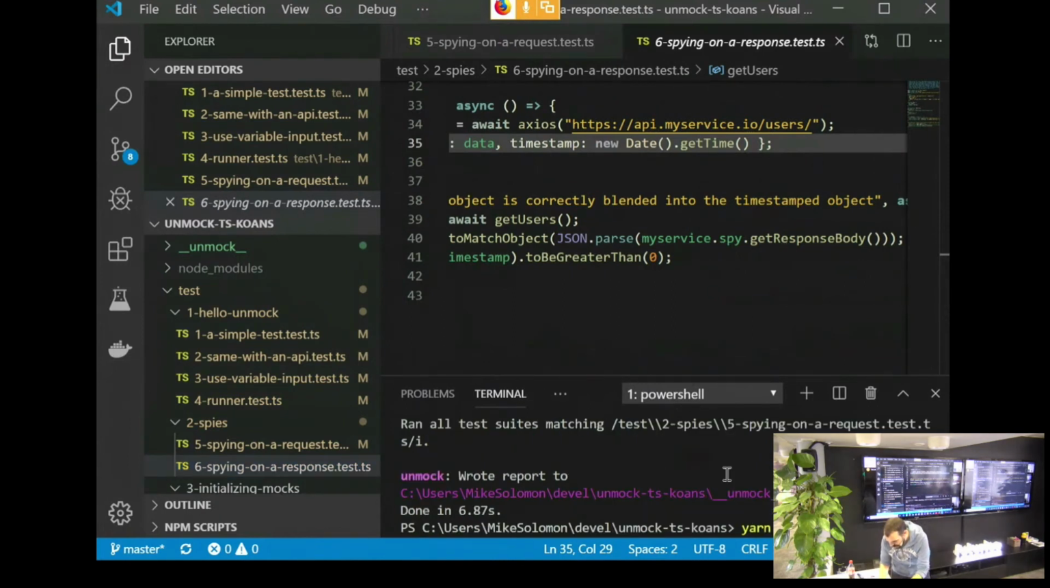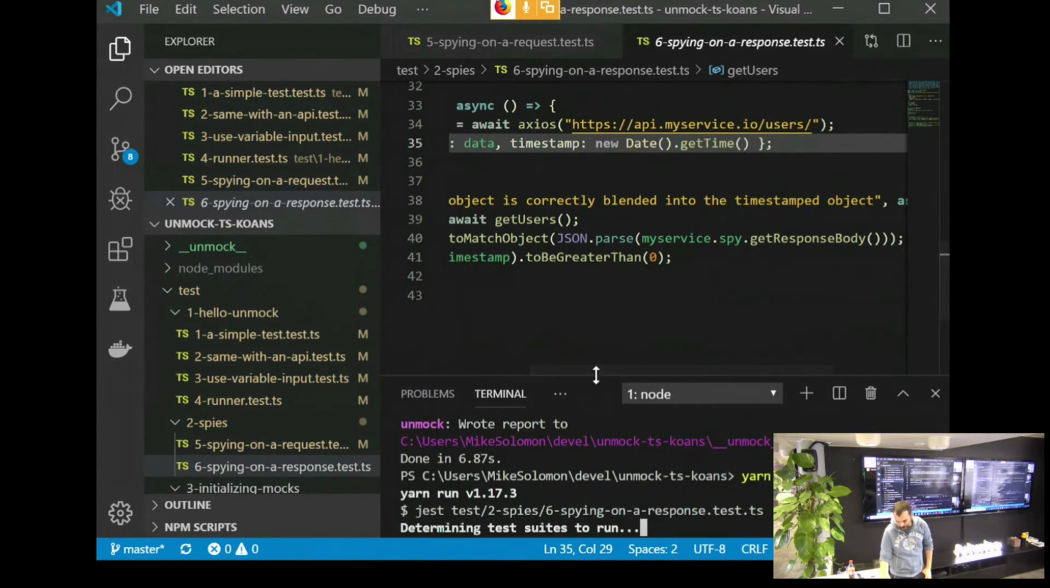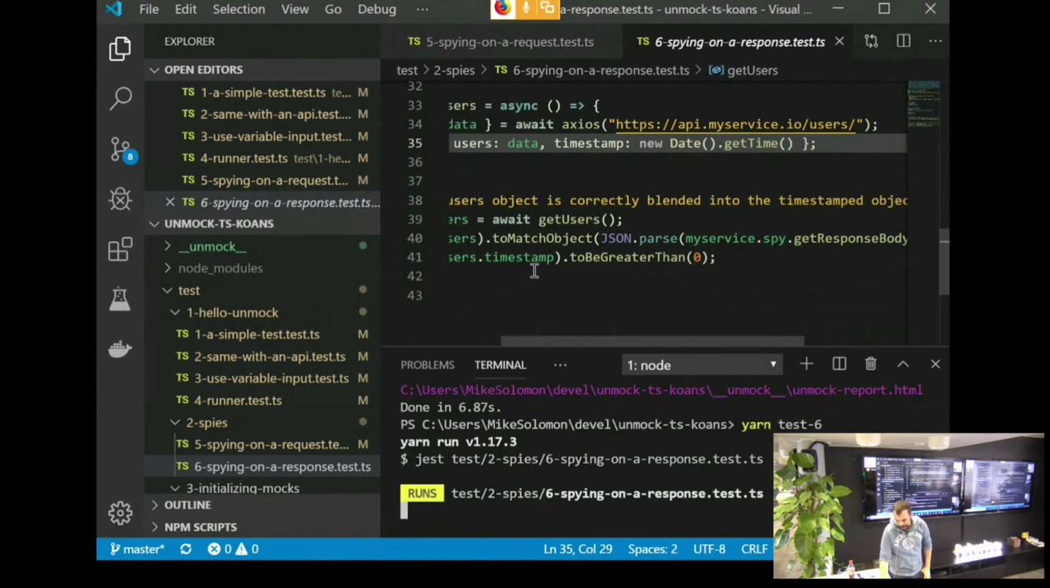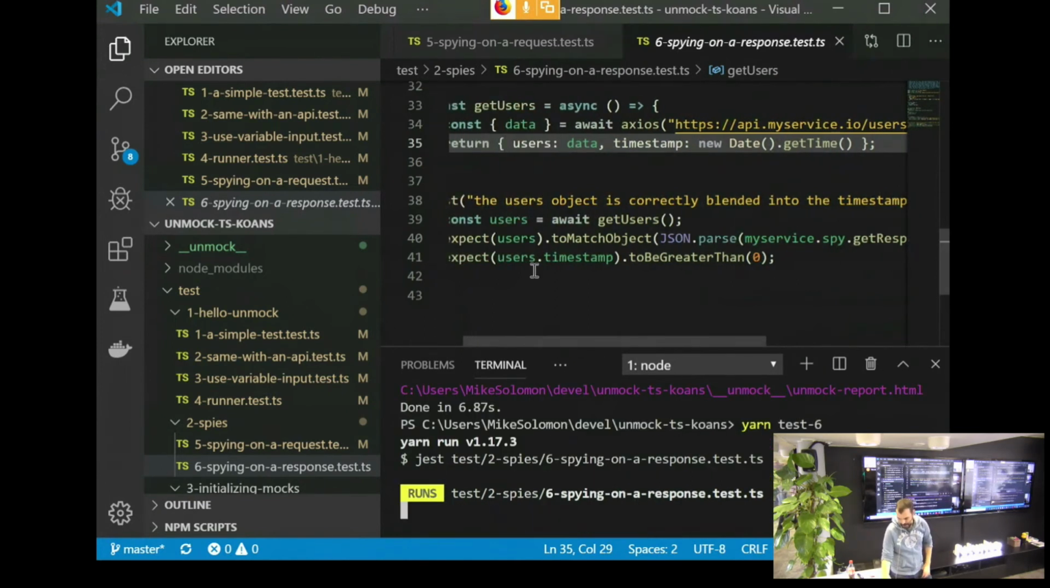So we're going to run this test for the first time, and we'll see it fails in a way that my production code has failed before.